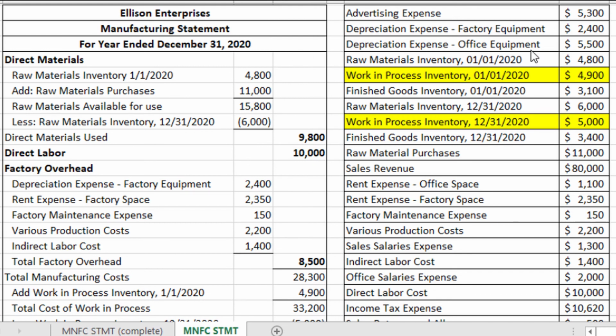Now you may have noticed that there were many accounts over here that we didn't end up using. And those accounts are going to be used in our next video when we cover the income statement for manufacturers.